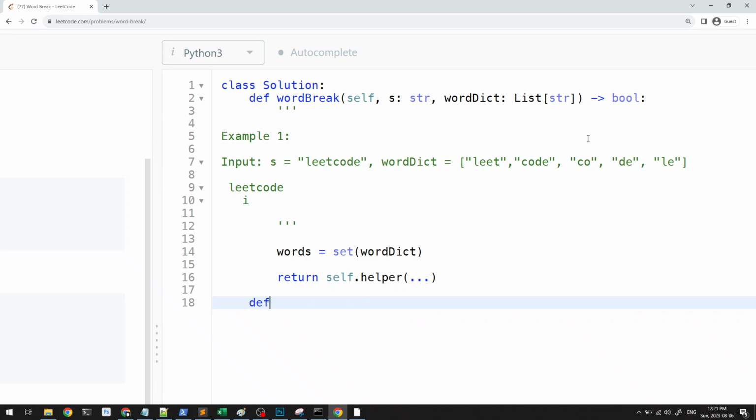So what are some of the things I need to pass into my recursive call? Well, I need to pass in the string itself. I need to pass in the word dictionary. I also need to pass in the index, right? Because if I'm considering this leet over here, then when I do my next recursive call, I want to consider the code. So in that sense, I also want to pass in my index over here. And I think that should be all, right? I think that should be all.